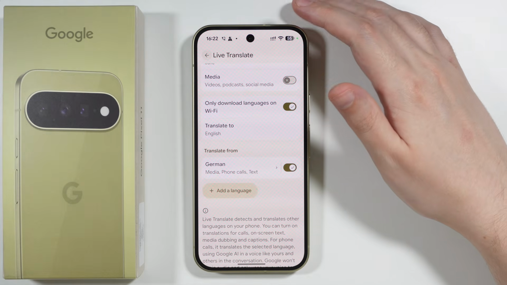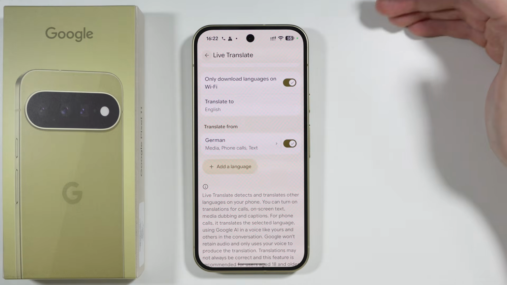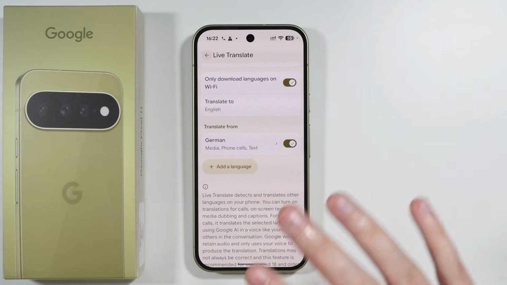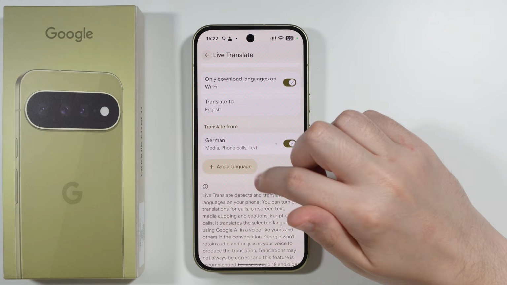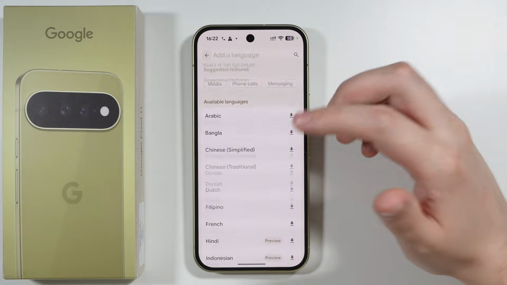And the second thing that you need to do is add a language so that you can translate from that language. So over here, we can tap on the Add a Language button. If you don't have any language added just yet, then you will find a huge icon here, and below that icon, you will find the same button. And then here we have the list of all available languages.